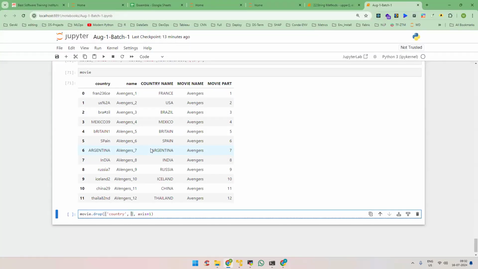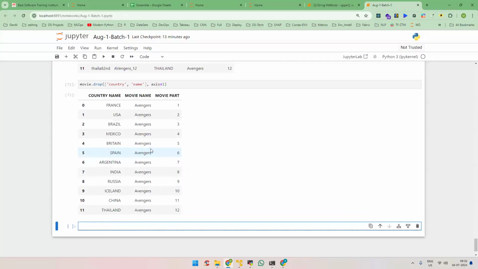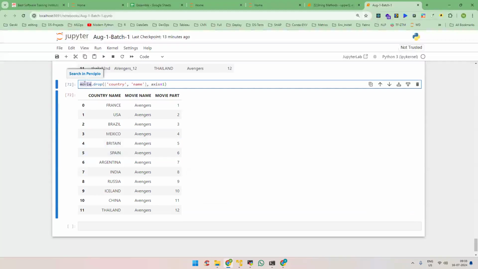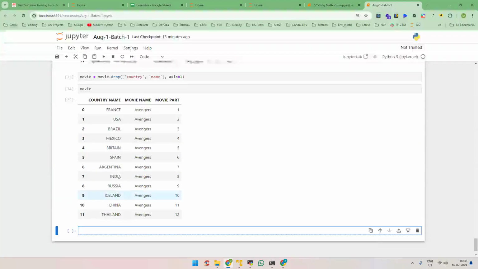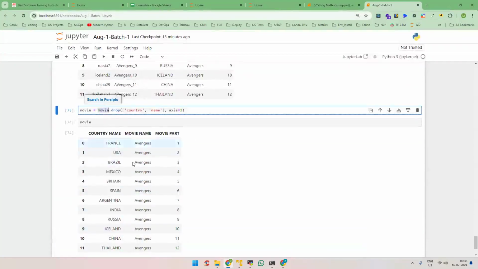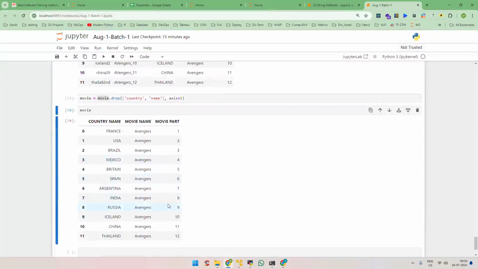So country name. Now you can see this is much cleaner, right? So we can assign this back to movie. I'm sure that this is what I need when I assign back. Otherwise, it's better to replace with another name if you don't want to lose this movie data. Now you can see this is much cleaner.